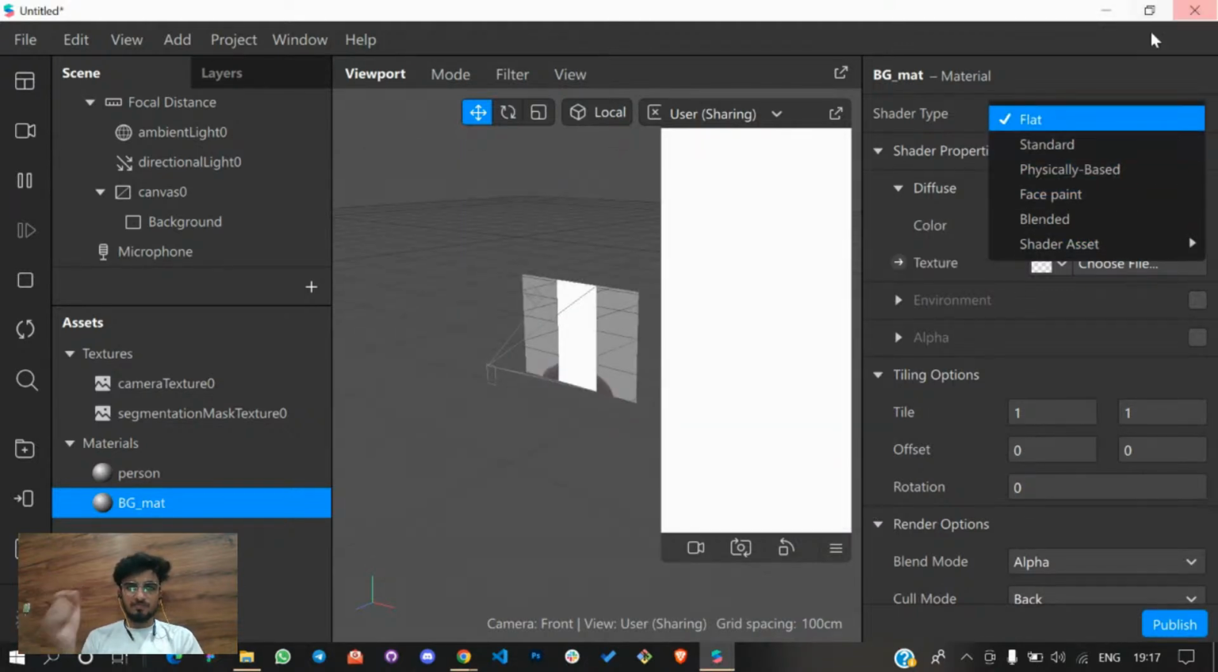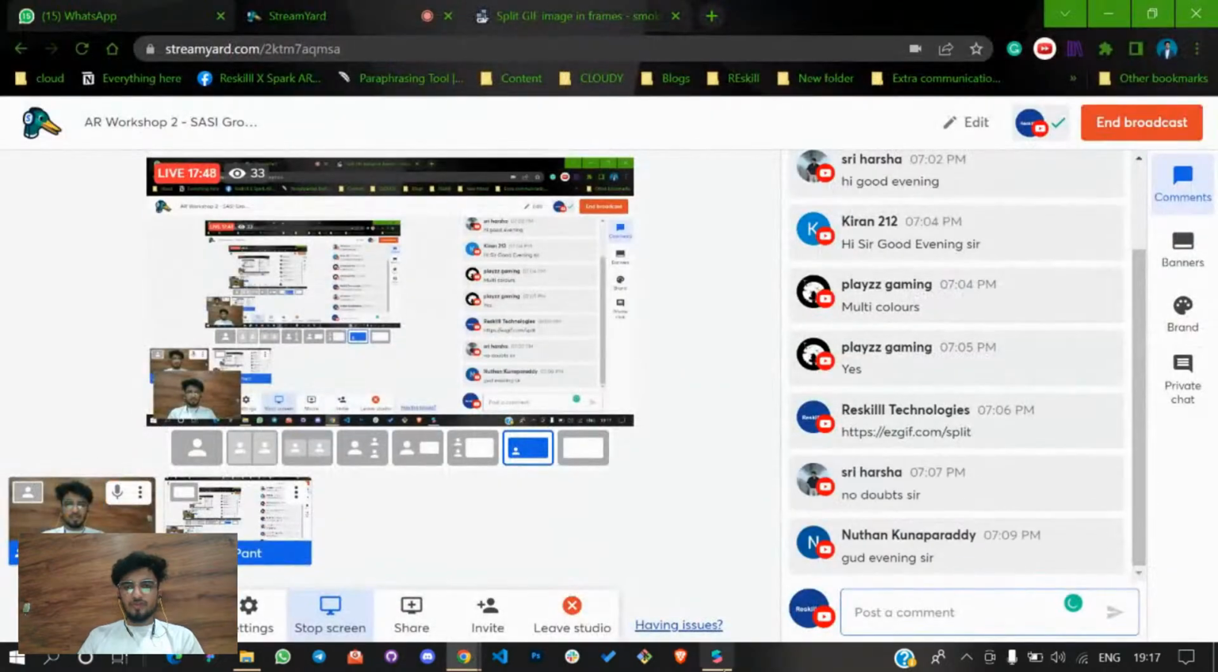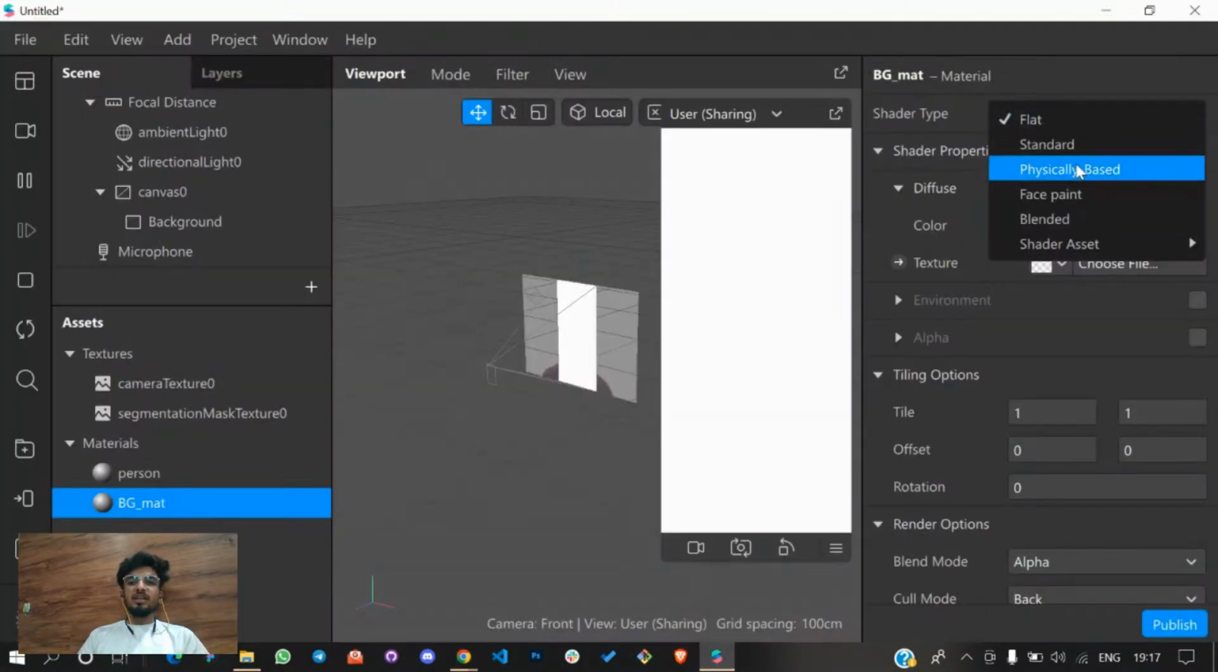Now, when it comes to physically based, right now I'm sitting in a room, so you can see there are some lights over here. It is just limited light I'm having. But if I go outside, I'll see multiple lights there, sunlight. Due to the sunlight, there is a little bit more brightness in comparison to the light indoors.